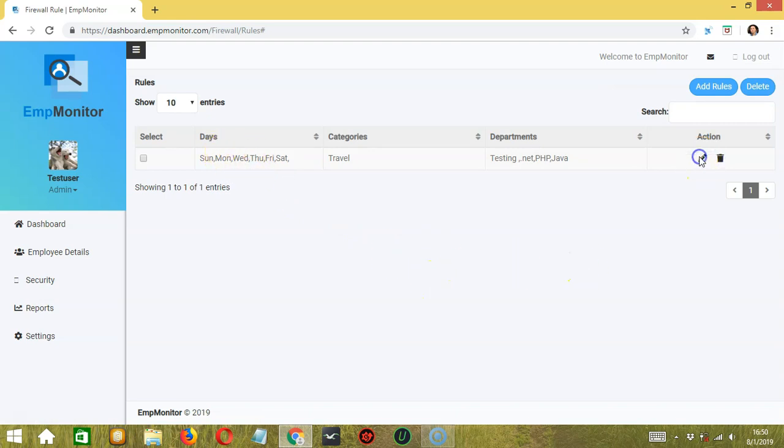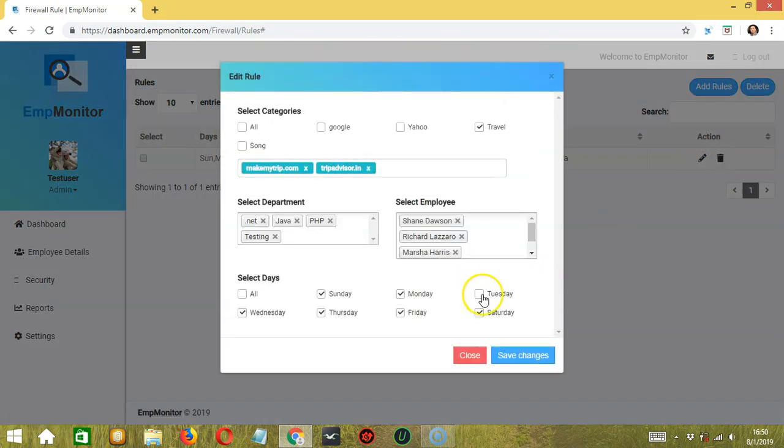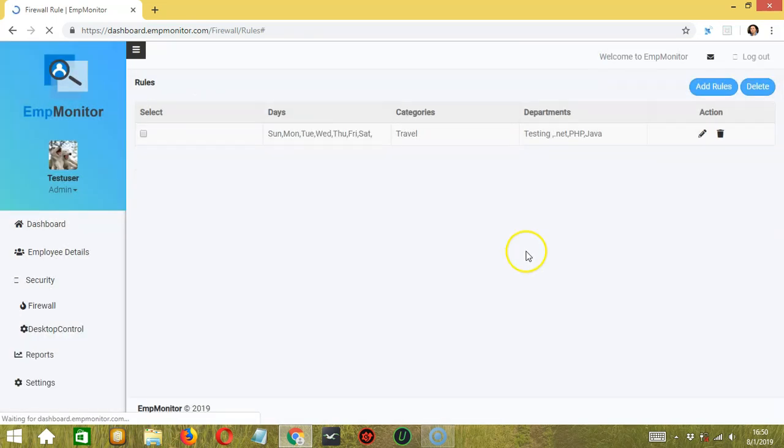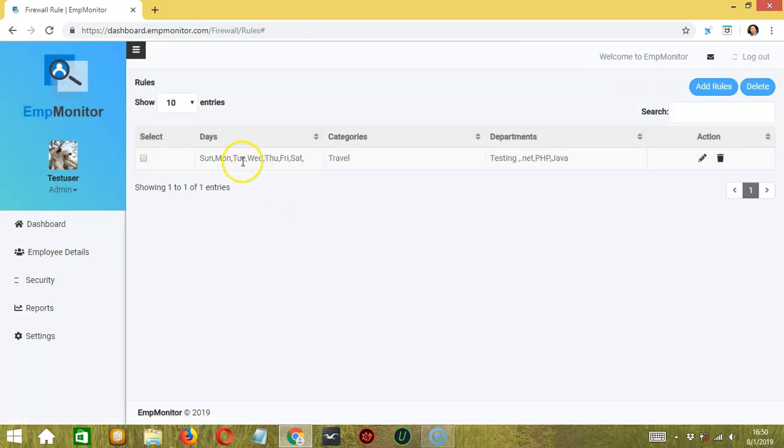So let's put Tuesday back by clicking the Edit button again. Check Tuesday and click Save Changes. And the rule was updated successfully, and Tuesday is back. At the upper right corner, you have the option to add a rule by clicking the Add Rules button.